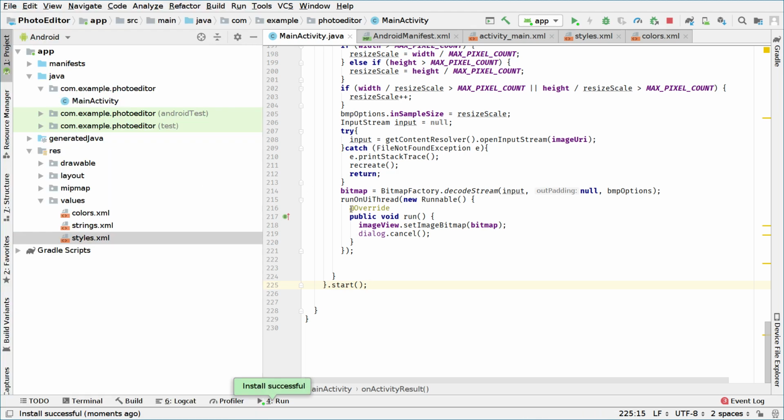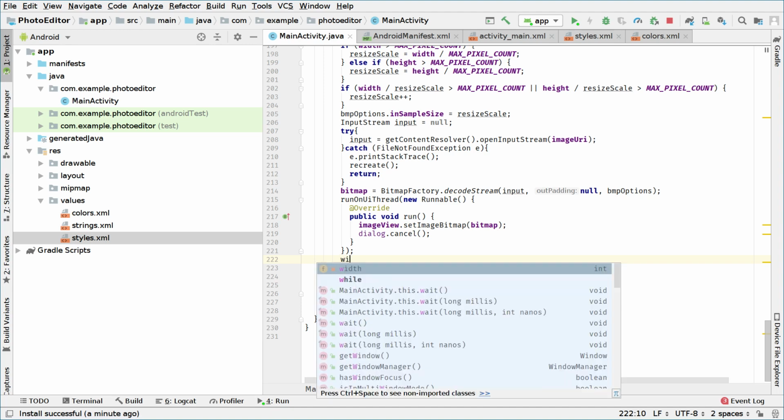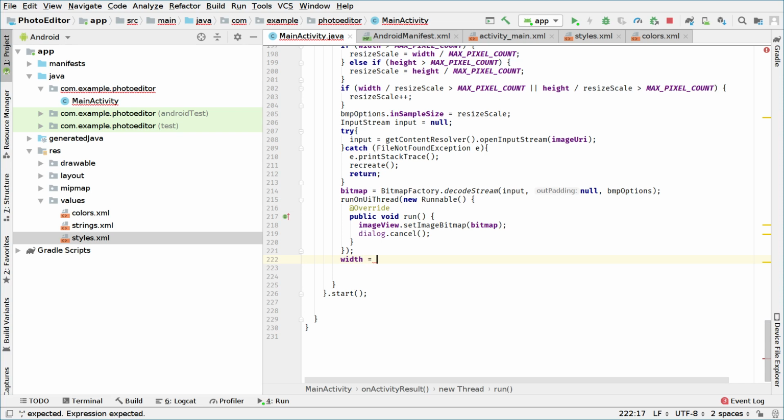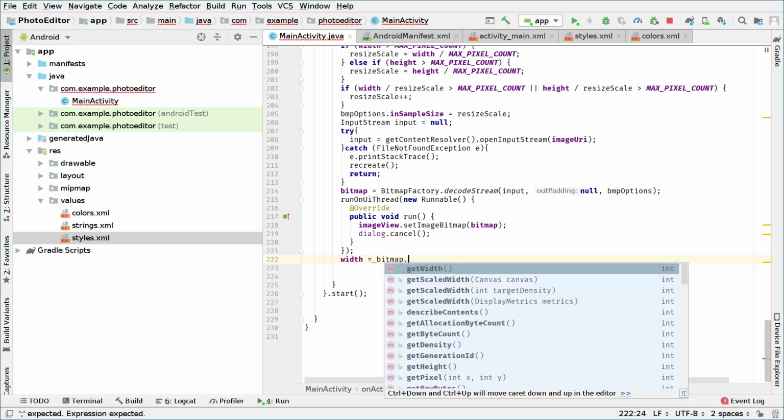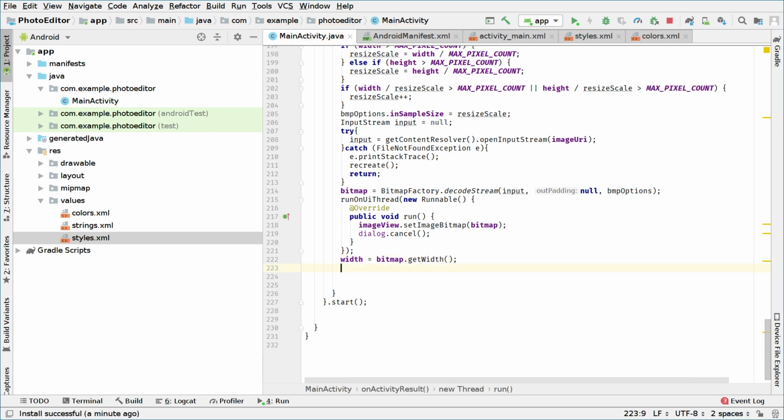So after we set this dialog cancel right here, which means after the image has been loaded, just hide the dialog, we will now update the width and height values with the new one. So I'm gonna say width will be set to bitmap.getWidth, okay, and height will be set to bitmap.getHeight. So we can use those parameters as we modify this.